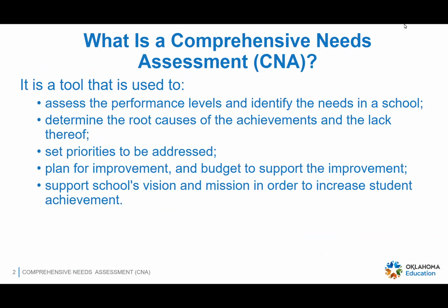So what is a comprehensive needs assessment, or in short, we call it CNA? It is a tool that is used to assess the performance levels and identify the needs in a school. It's used to determine the root causes of the achievements and the lack thereof. It sets priorities to be addressed, it plans for improvement and budget to support the improvement, and it's also used to support schools' vision and mission in order to increase student achievement.